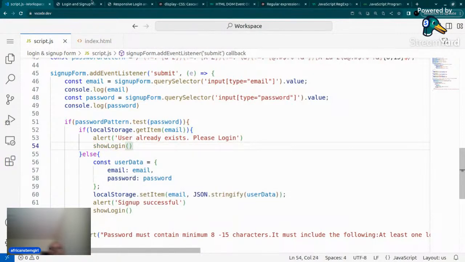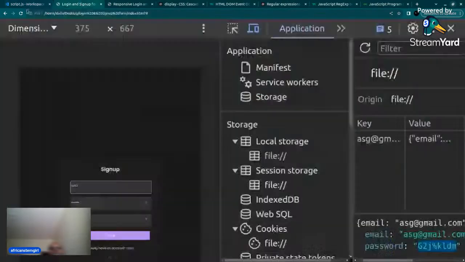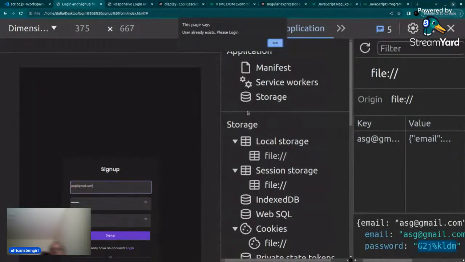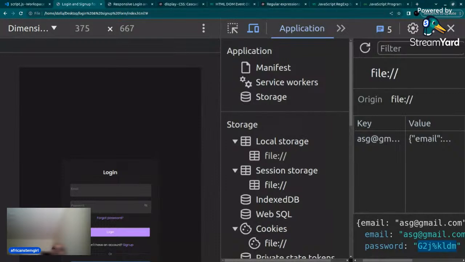So we can come here, let us refresh this again. If the user already exists, I'll put in the same information and see if it will redirect me to the login page. Okay, so if I sign up again, it tells me user already exists and it automatically directs me to the login page. It tells me to login instead.